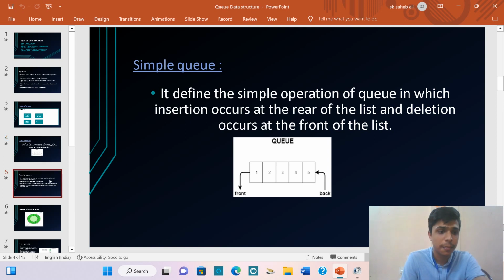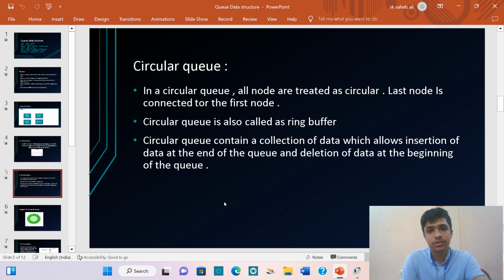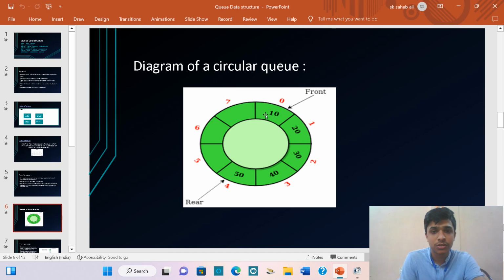So next, this is the circular queue. In a circular queue, all the nodes are treated as circular, and the last node is connected to the first node. A circular queue is also called a ring buffer. A circular queue contains a collection of data which allows insertion of data at the end of the queue and deletion of data at the beginning of the queue. So this is the circular queue. Let's see the diagram of the circular queue. Here the front and the rear are connected. So this is known as the circular queue.